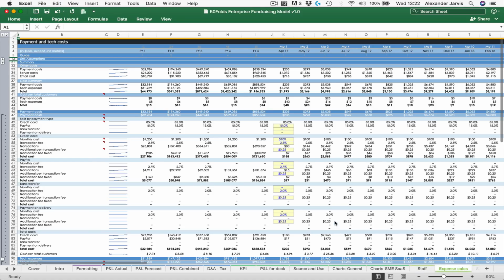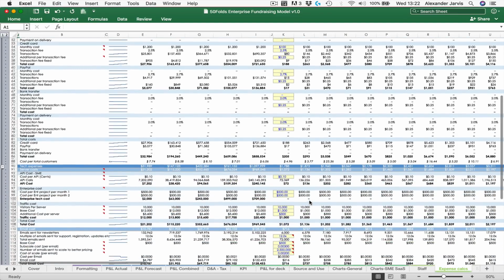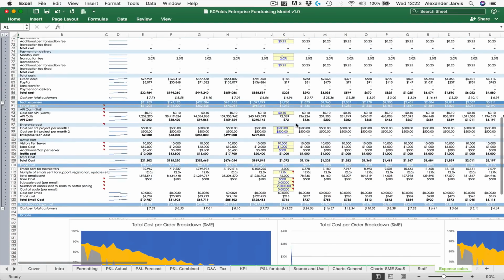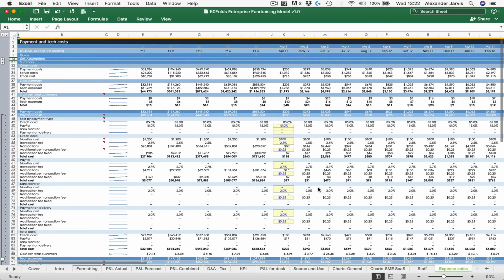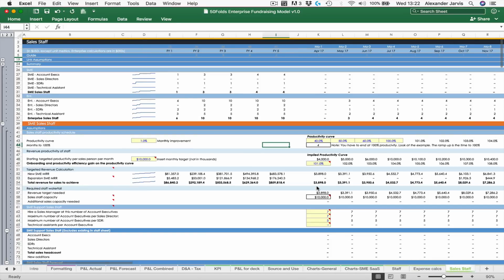Then for expenses, sure, you're going to have maybe payment costs for SaaS customers. You'll have tech expenses. You'll have email costs. Let's not focus too much on this because I know it's the enterprise part you're probably really interested in.